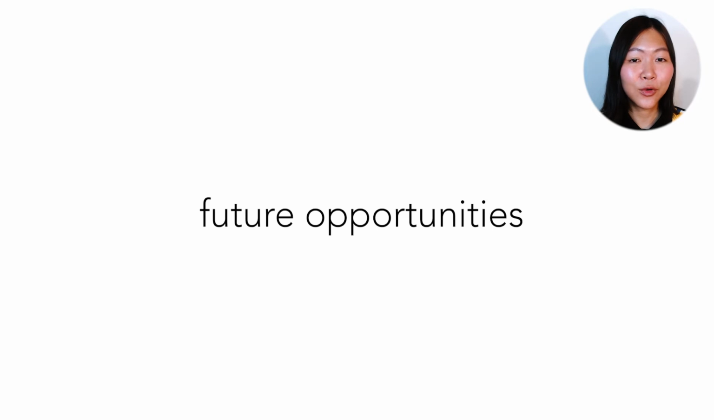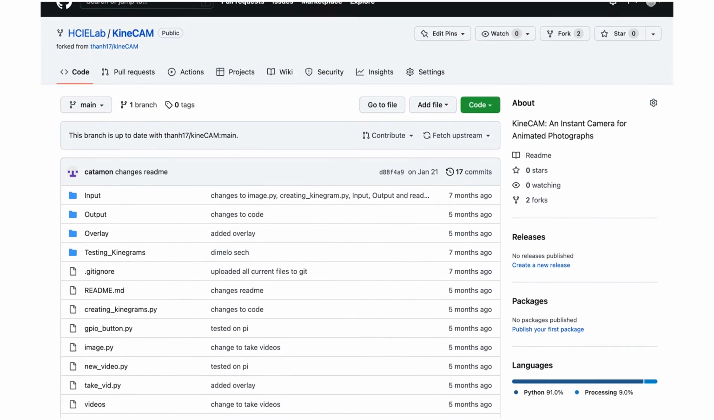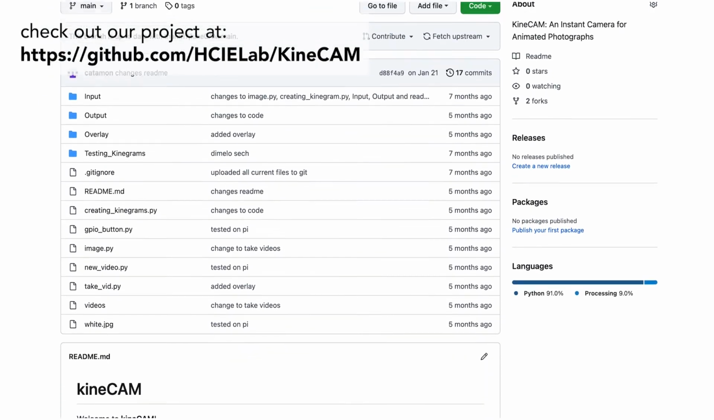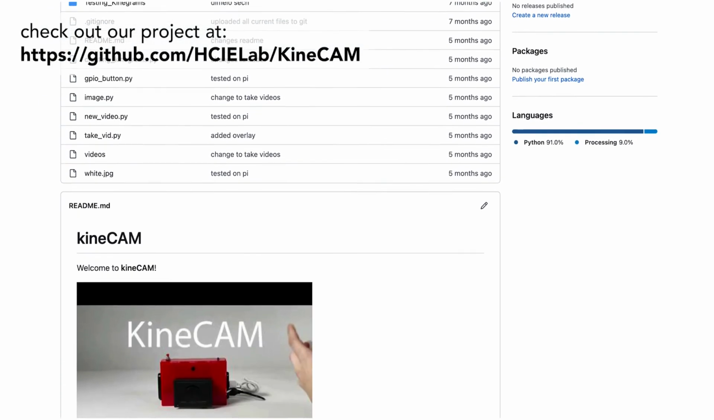So what's next for KineCAM? So far, we only explored how KineCAM can operate in a social context, but we believe it can be used in other application areas as well. So for example, maybe a traditional artist can use it for rotoscoping by taking pictures of their moving subject and tracing them. We open source KineCAM to give the maker community the opportunity to explore its creative possibilities.